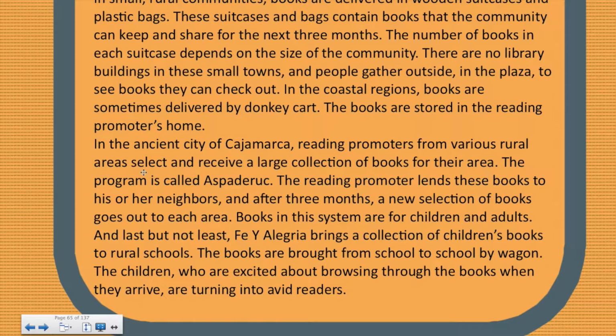And last but not least, Fe y Alegría brings a collection of children's books to rural schools. The books are brought from school to school by wagon. The children who are excited about browsing through the books when they arrive are turning into avid readers.